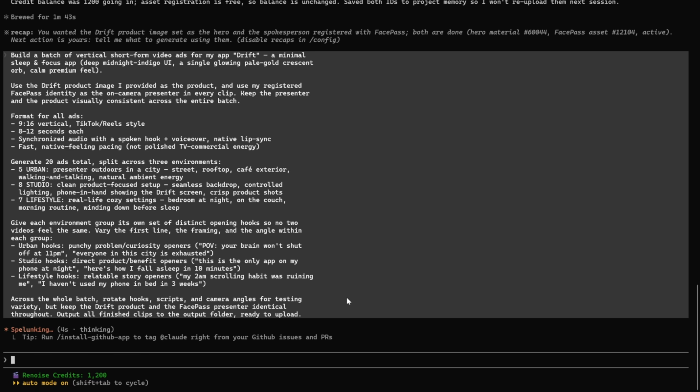At this point, Claude Code takes our instructions, passes them to Renoise, and starts orchestrating the generation process in the background. We're not manually creating individual videos here. We're asking the system to generate an entire library of creatives from a single set of rules.